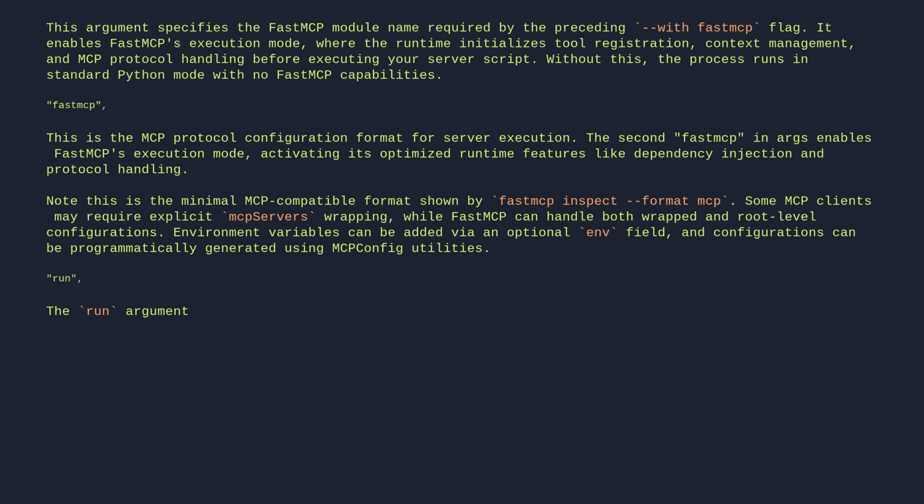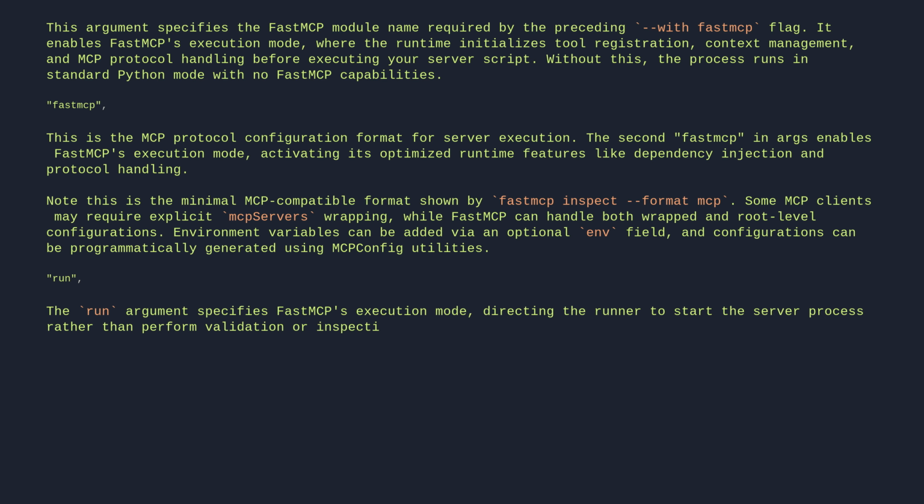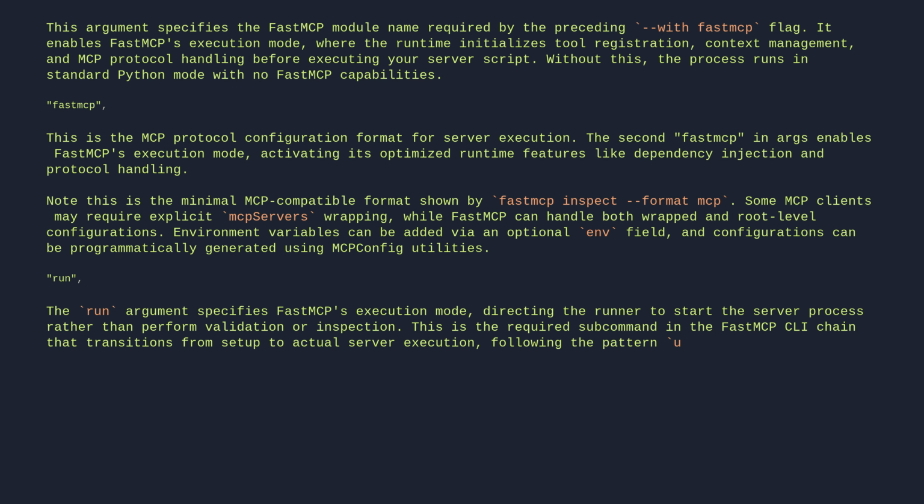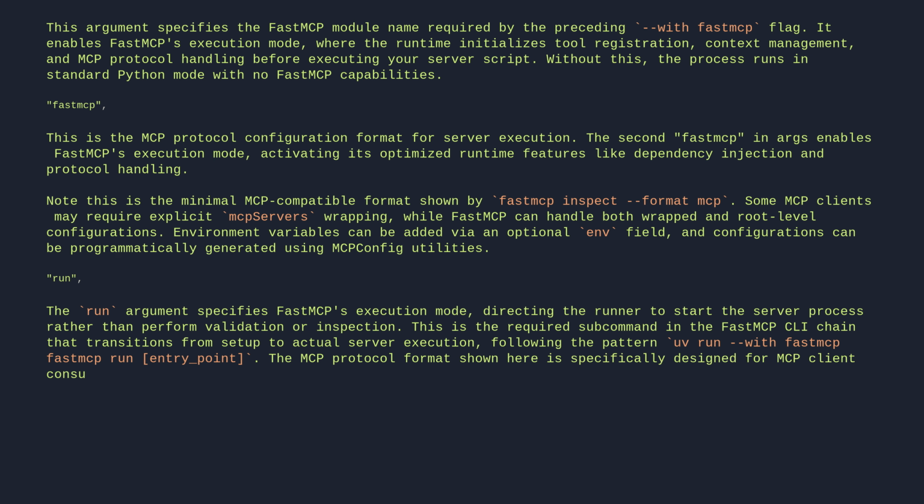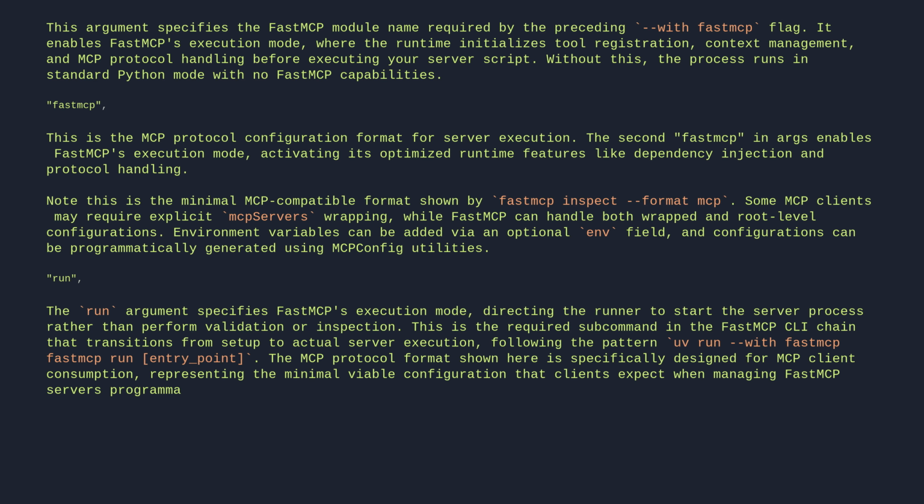The run argument specifies FastMCP's execution mode, directing the runner to start the server process rather than perform validation or inspection. This is the required subcommand in the FastMCP CLI chain that transitions from setup to actual server execution, following the pattern uv run --with fastmcp fastmcp run entry point. The MCP protocol format shown here is specifically designed for MCP client consumption, representing the minimal viable configuration that clients expect when managing FastMCP servers programmatically.